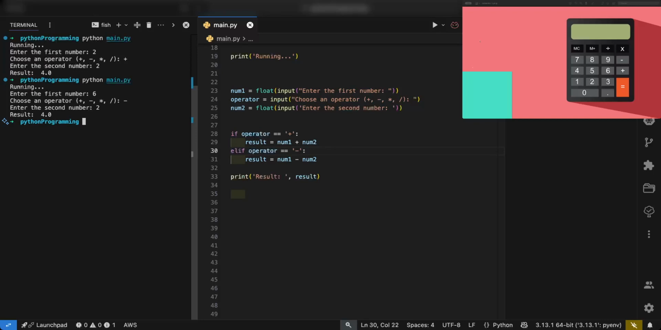I think I'm going to stop here for today, and then we'll pick up on the other operators, multiplication and division, and hopefully complete our calculator and run the whole flow from top to bottom.